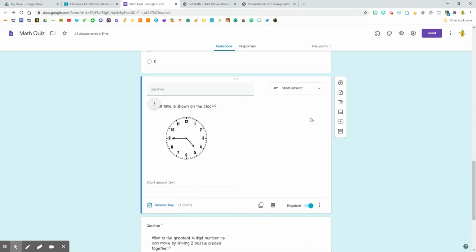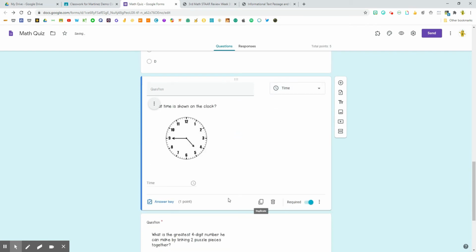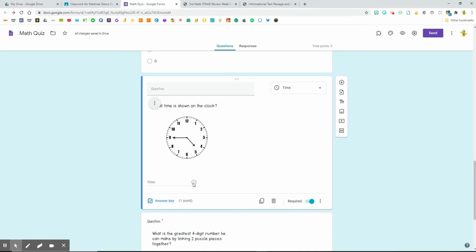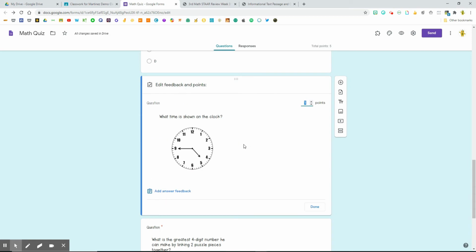Another way that you can provide this question is, instead of choosing short answer, do a time question. The way that students will answer the question is they will have to click on the clock icon here, and type in the time themselves. The only problem with this question is that you will have to manually grade it yourself. That means the answer will remain as incorrect until you manually go into the responses and choose whether the student got it correct or incorrect and give them the point for answering the question correctly.